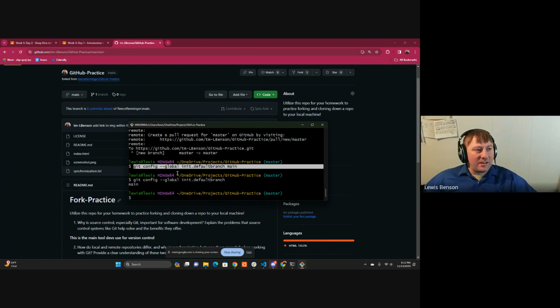Yeah, so this command here is for whenever you create new repositories. Every new repository will have a default main branch instead of a master branch. But it doesn't change your current repositories. To change them, you'll have to cd into a current repository that is currently a master branch.